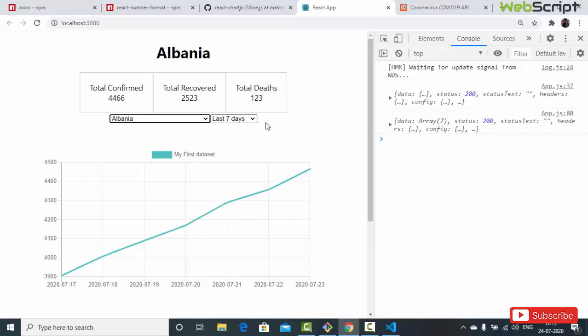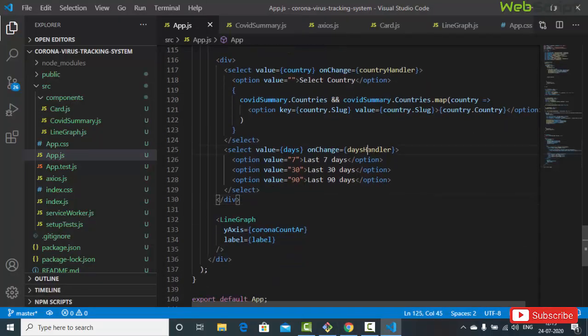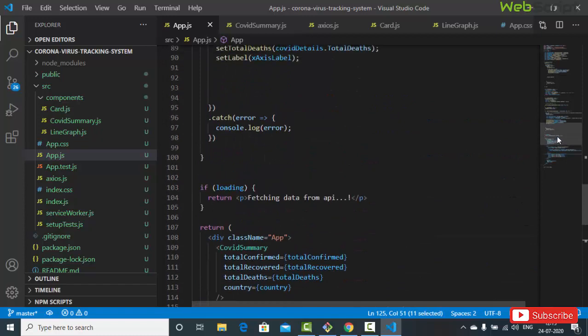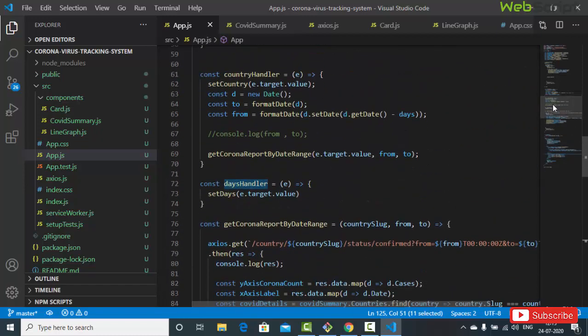Right now we are getting the 7 days data. We have to make 30 days also, right? So it's not working. So let's go and work again. So this is the date handler. Now let's go, and where is your date handler function? So the days handler function, right?